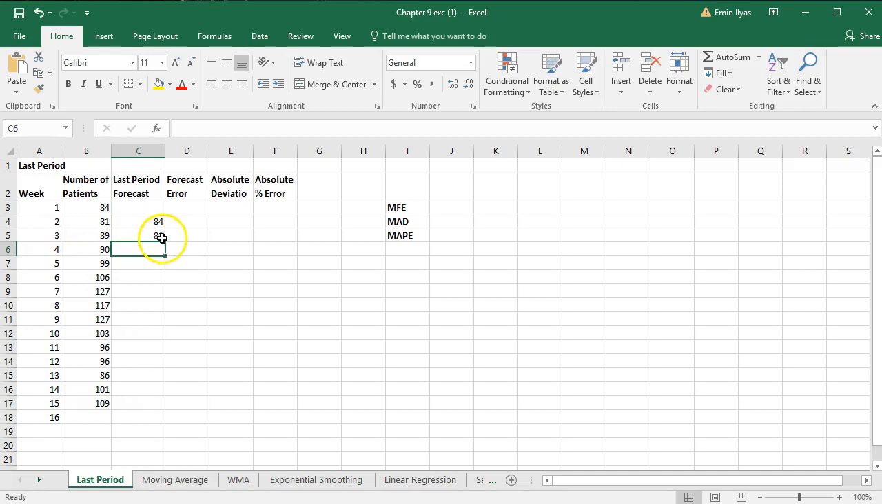is 81. And if I just drag it down, now obviously we are in week 15 and we don't have any actual data for week 16. So for week 16 we predicted our sales will be 109.